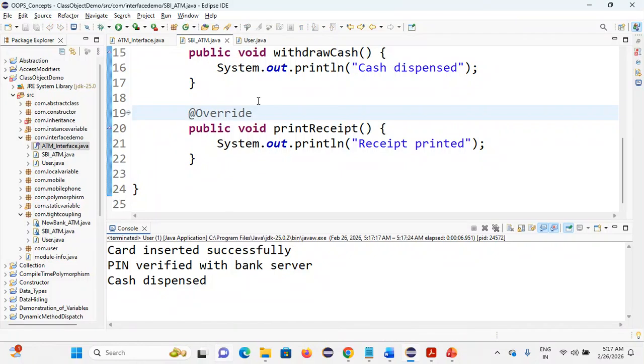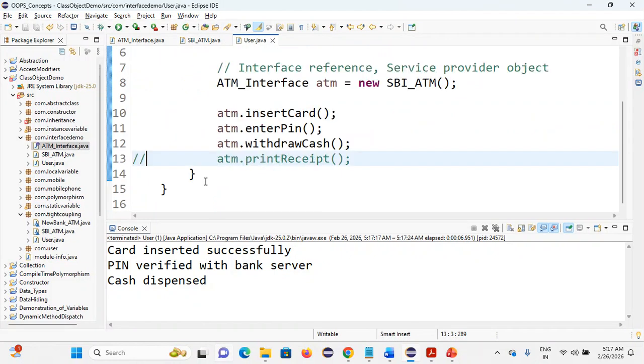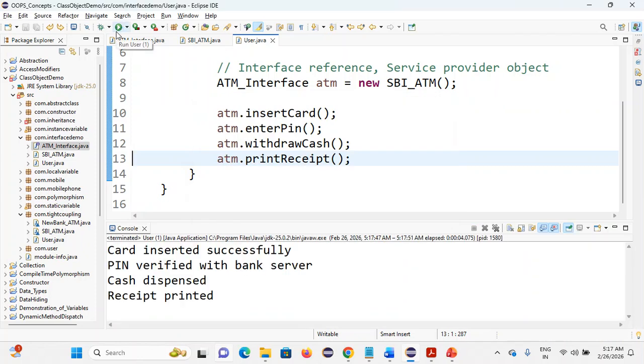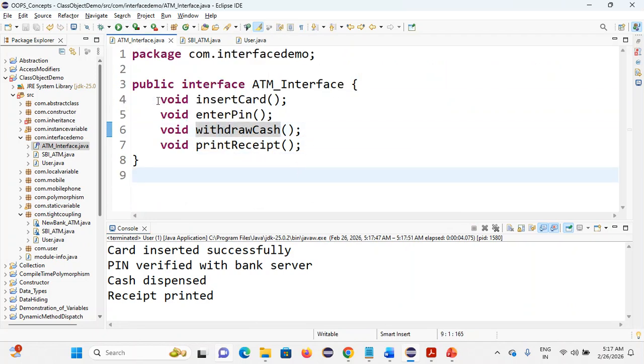It's not necessary to call this function. Right? Card inserted successfully, pin verified with bank server, cash dispensed. That's it. If you uncomment this, the last option print receipt also will work. Receipt printed. So this is the advantage. This is the reason we say 100% abstraction is achieved.